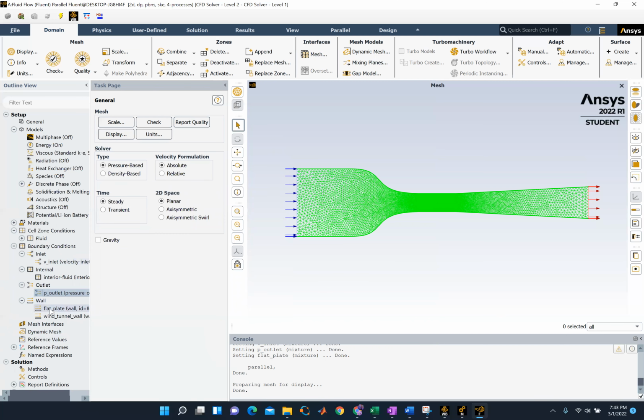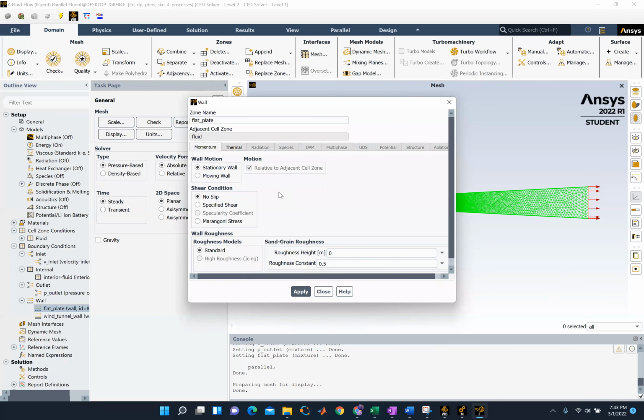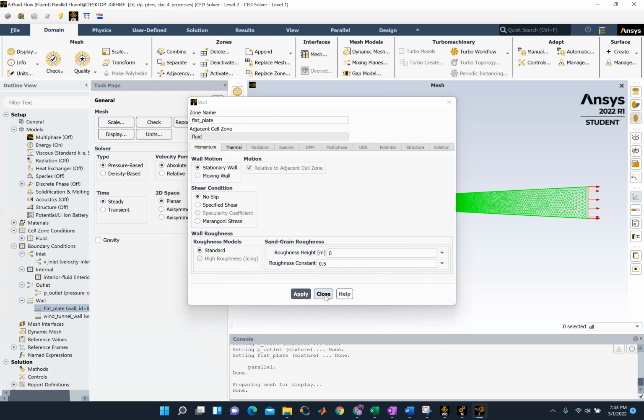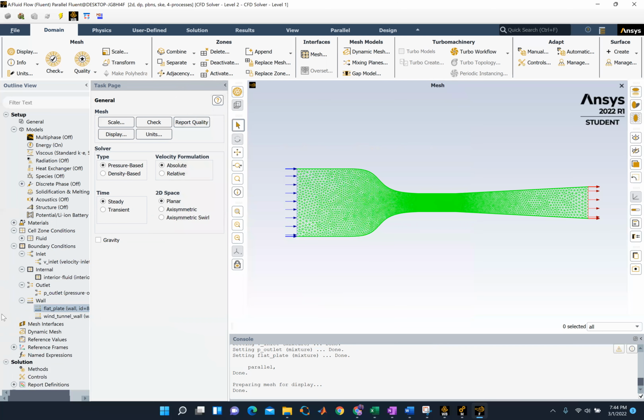Close. And then we see we've got 2 walls defined, our flat plate and our wind tunnel wall. Both of them are stationary walls. There's no slip condition, and we don't have any specialized roughness or anything going on. So we're going to apply and then close on those.